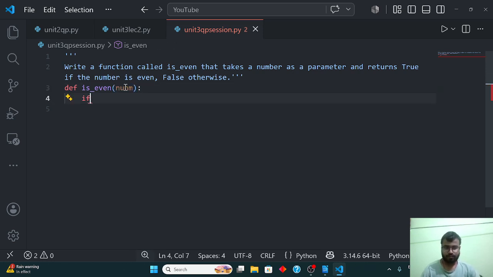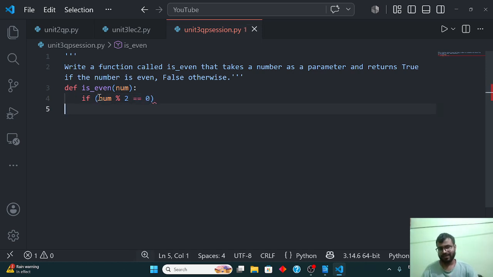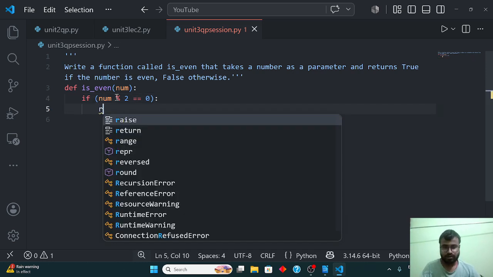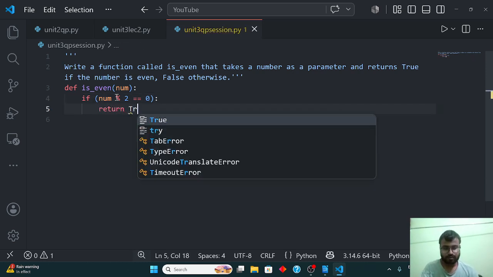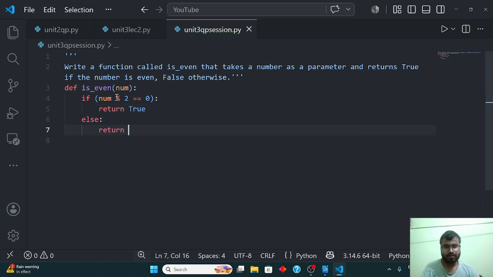Then we will write the condition by if keyword, and if num modulus 2 is equal to 0. So here we are checking the condition by if keyword, and in braces we are writing the condition. If you divide any number by 2 and it's completely divisible, then it will give the remainder 0. So it will be even, so it will return true. Now else part, else return false. So we are done with this piece of code.